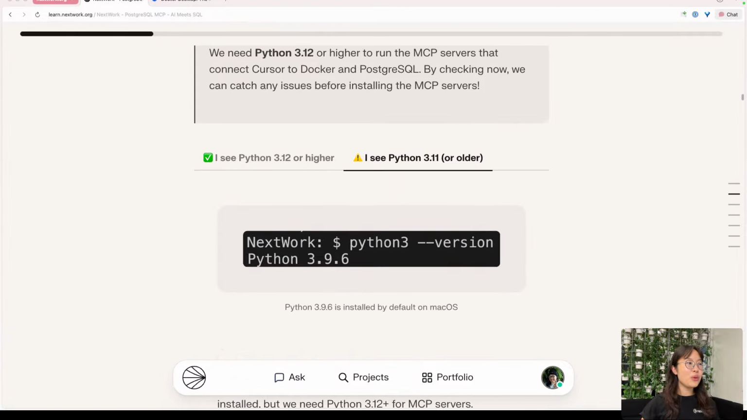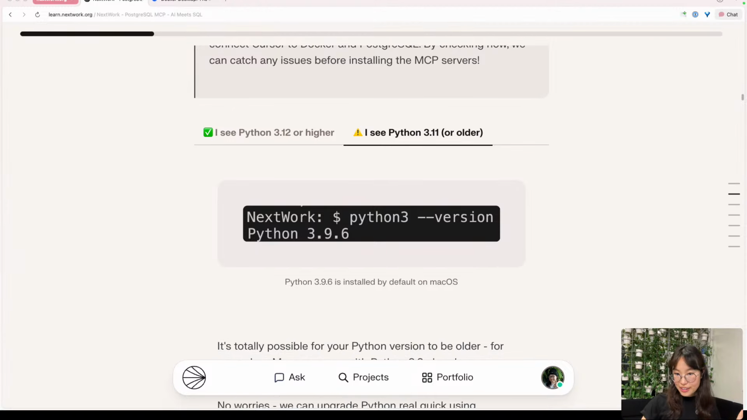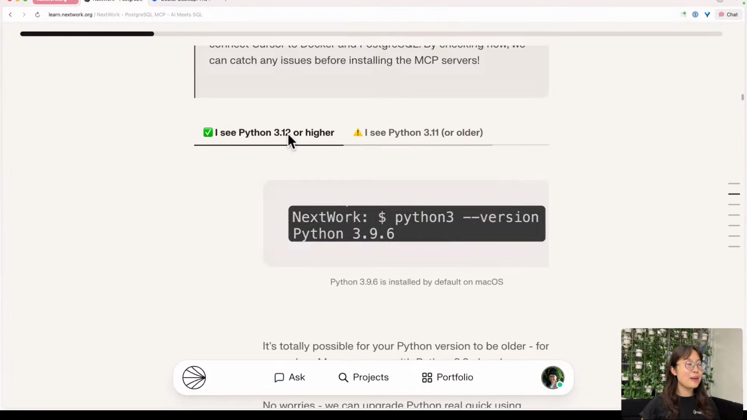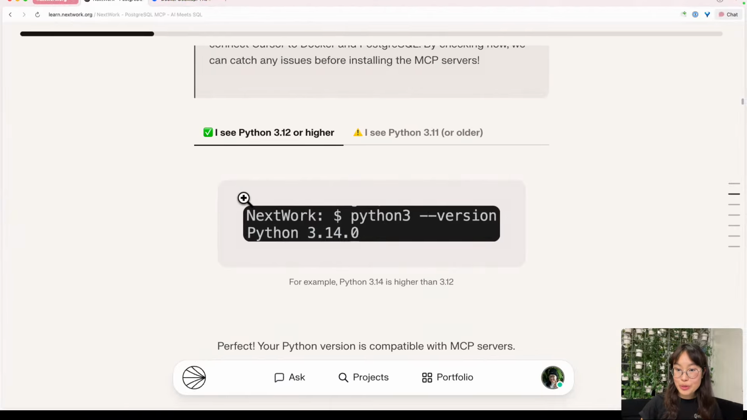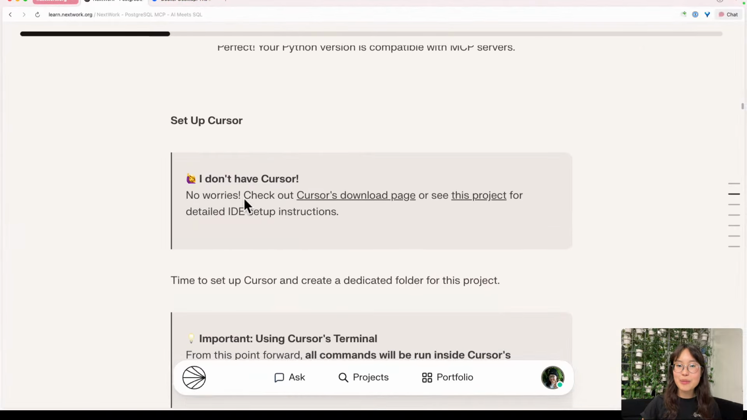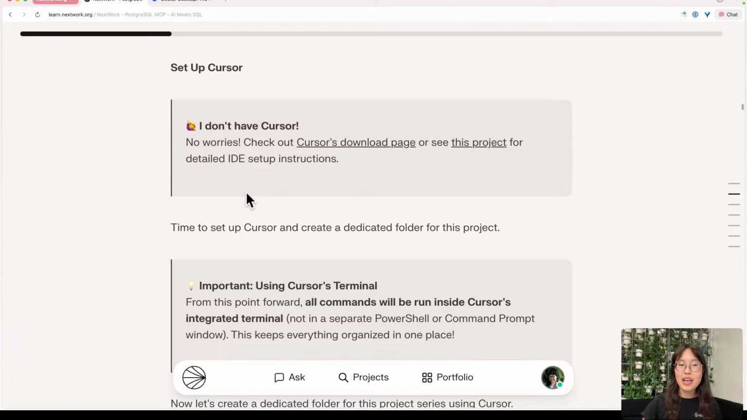Now, if you see an older version of Python, we've even got the instructions on how you can upgrade it so that you are at the latest version. In our case, again, because I've got 3.14, for example, we can move on. Okay, so it's compatible with MCP servers. We can go ahead and now set up Cursor.